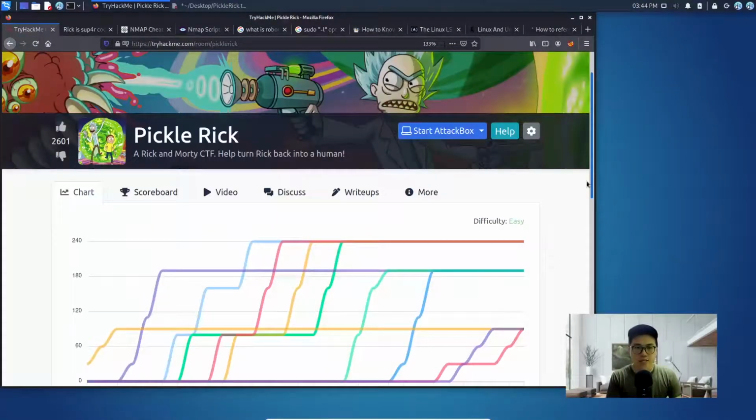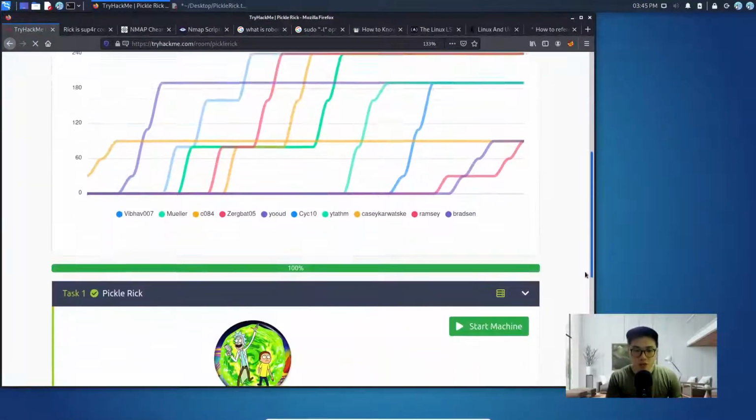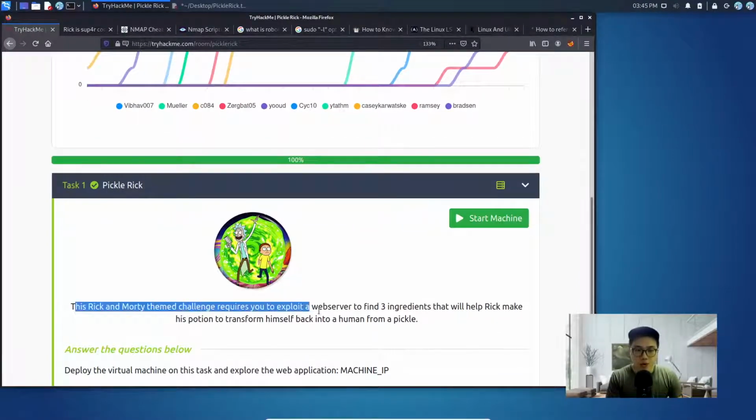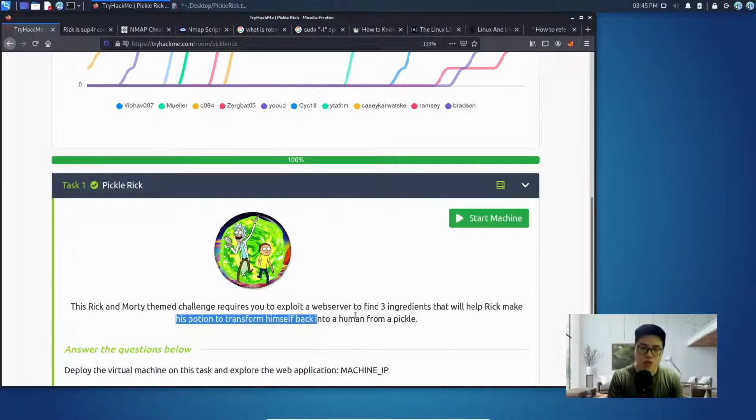So as you can see, this is the challenge. So at the bottom, you can see that this multi-team challenge requires us to exploit a web server to find 3 ingredients that will help Rick make his potion to transform himself back into a human from a pickle. So in essence, there are 3 ingredients we need to find in the web server. So in this video, I'll be showing you just that.